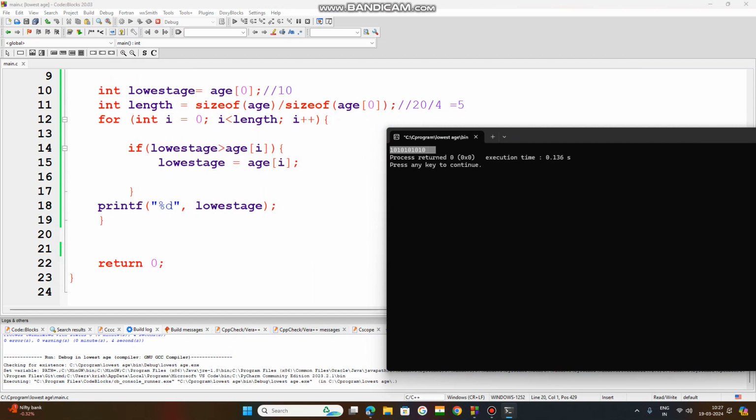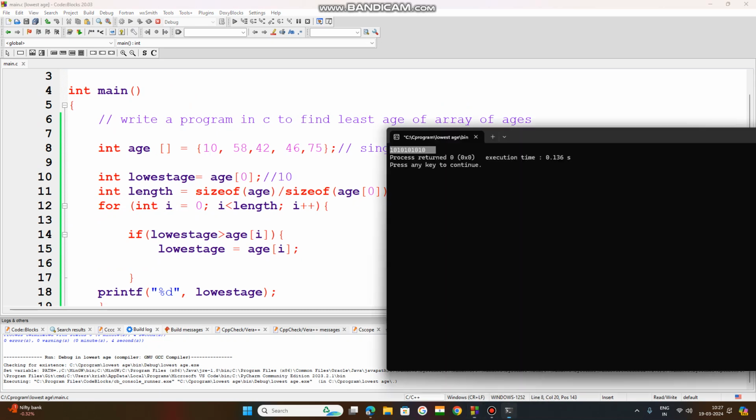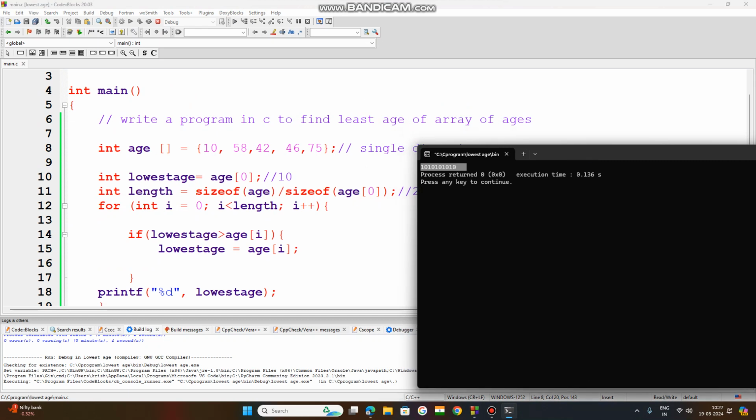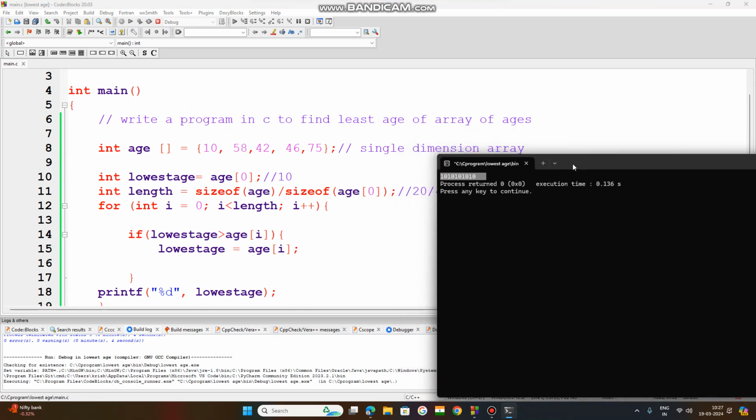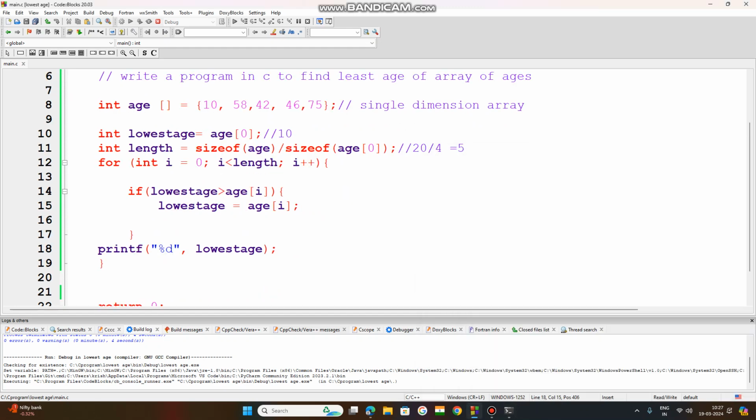So this is the result we are getting, but this is not the expected result. 10 is the smallest value, understood, but we are getting it printed together. Why? We need to write the next line character here. Here we need to use the next line character, that is \n.